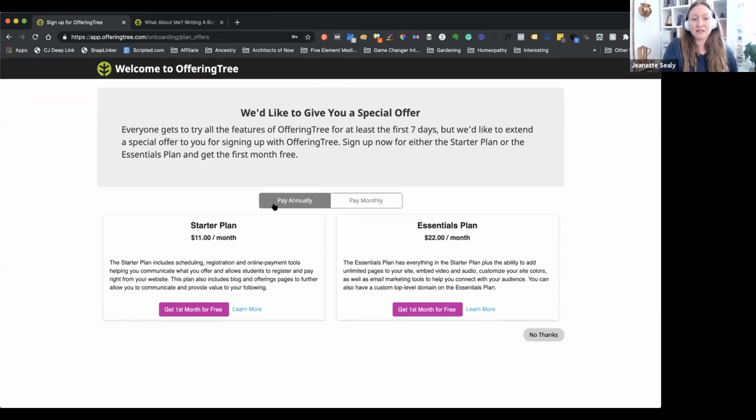I've already done this, so I'm going to do the first month free, and after that it's $11. Or you can choose the more extensive plan. Definitely choose pay monthly unless you want to pay annually. There's a little bit of a difference. This pay monthly is $19 a month, but I believe you can make that back easily within your first month. So take the leap. You can always cancel because you have a free month. If it's just not working out, you can go in and cancel.